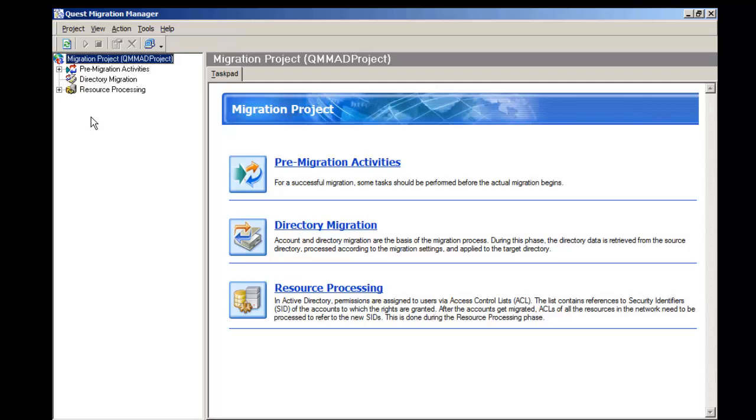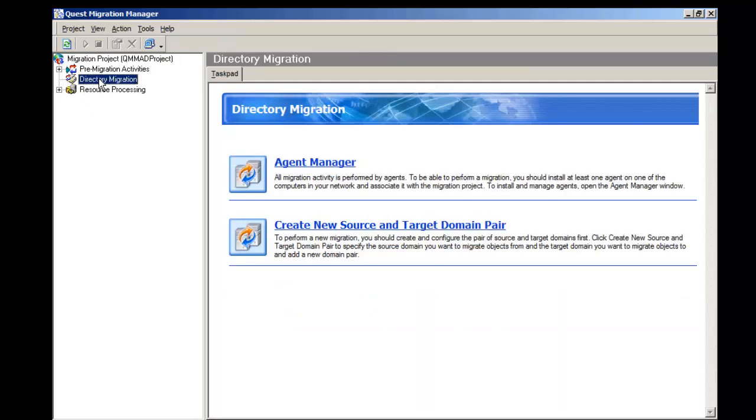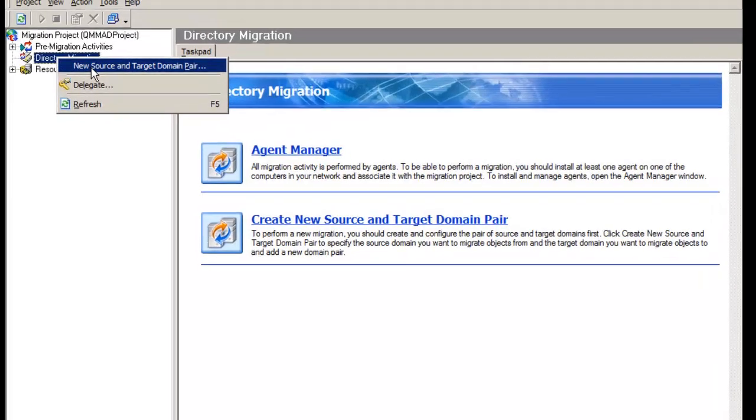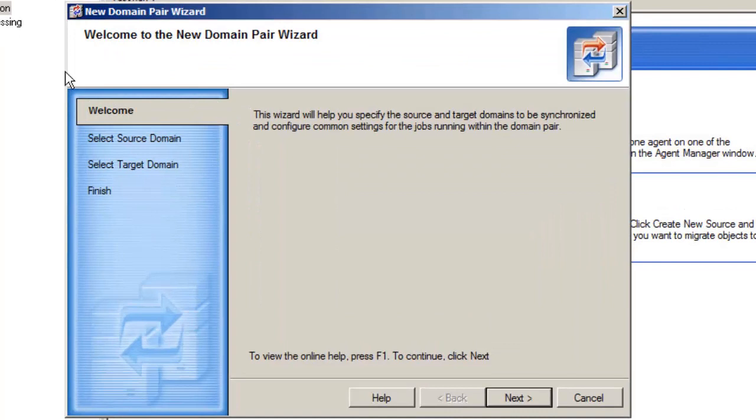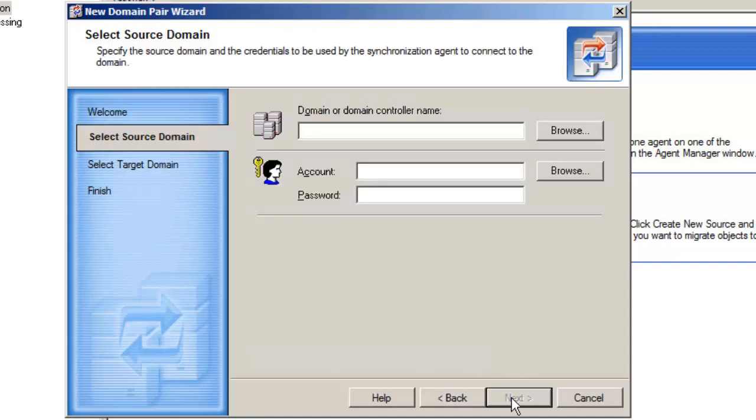Assuming you have the Migration Manager already installed, we'll go right to the directory migration and create the domain pair. Right-click. Here you can see this will help specify the target domains and the source domain to be synchronized and configure common settings for the jobs to be run.